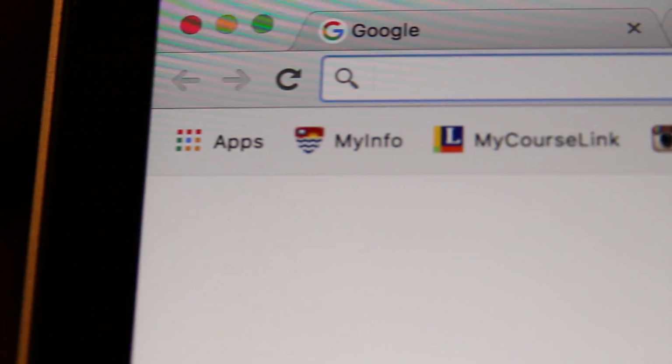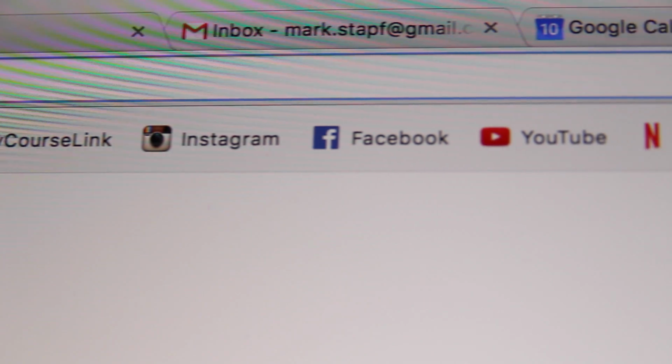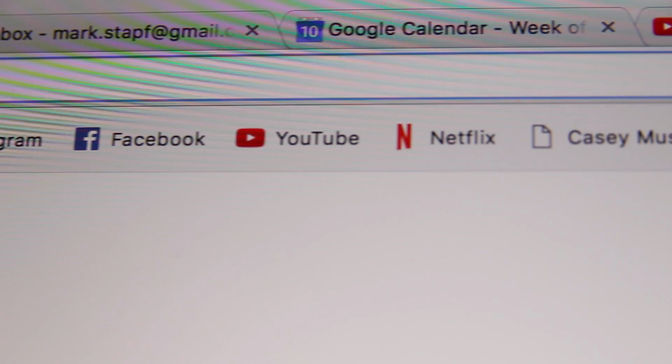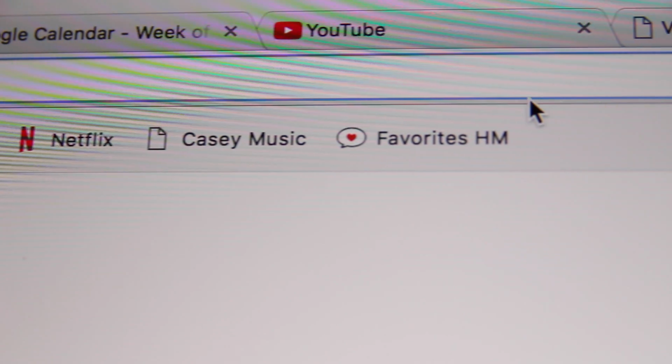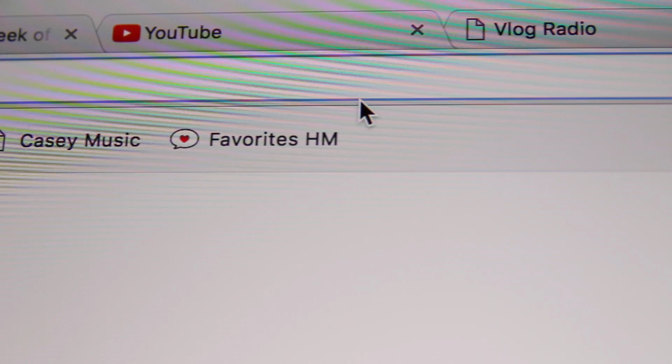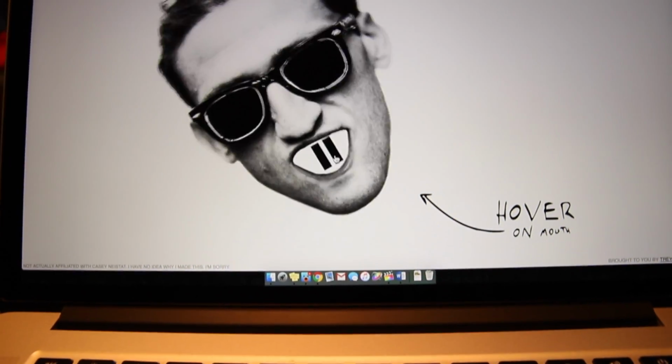But if I ever need to open up a new tab, I have a few bookmarks at my disposal. Starting on the left is my school stuff, my info, which is basically all my school transcripts and documentation, my course link, which is literally all the links to any courses that I'm taking, my Instagram, Facebook, YouTube, Netflix. A very interesting site here, Casey Music, is a site where you click on Casey Neistat's face and it plays the music that he's used in his vlogs and similar genres.